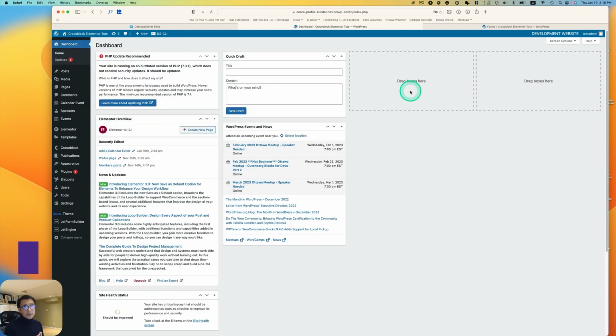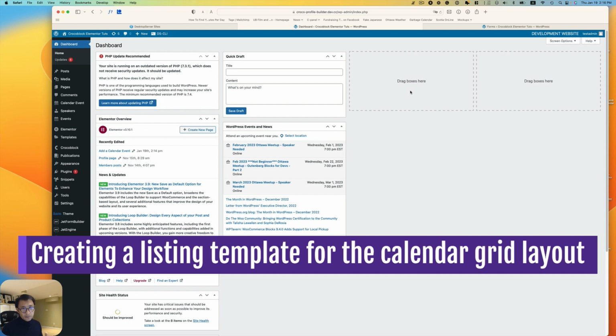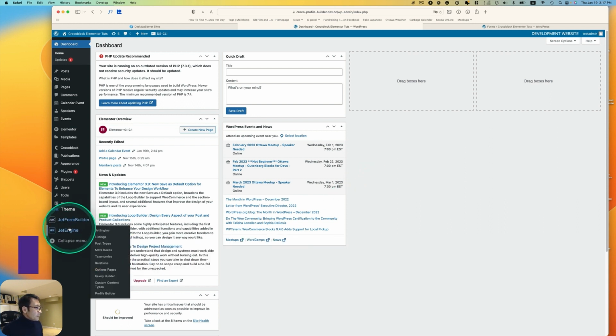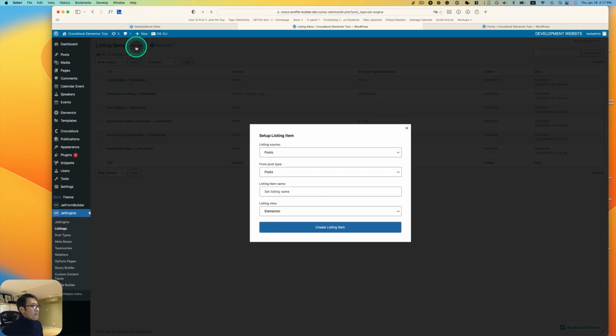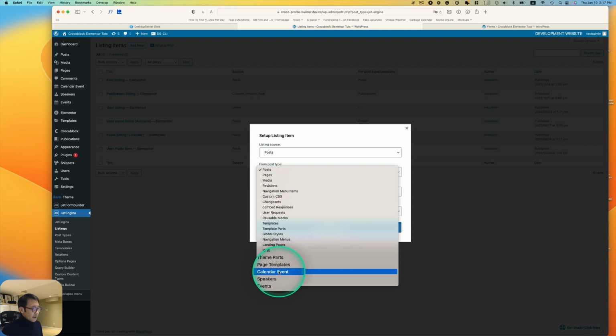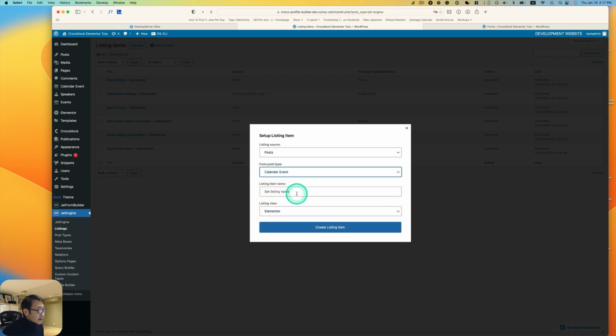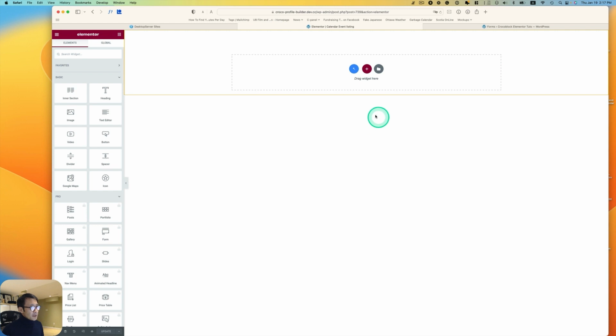Okay, so next, let's create a listing template for this calendar. Let's go to JetEngine and here listings, and I'm going to hit add new. The listing source is going to be post, and the post type is going to be calendar event. And I'm going to be using Elementor and then create listing item. Okay, so let's create one.